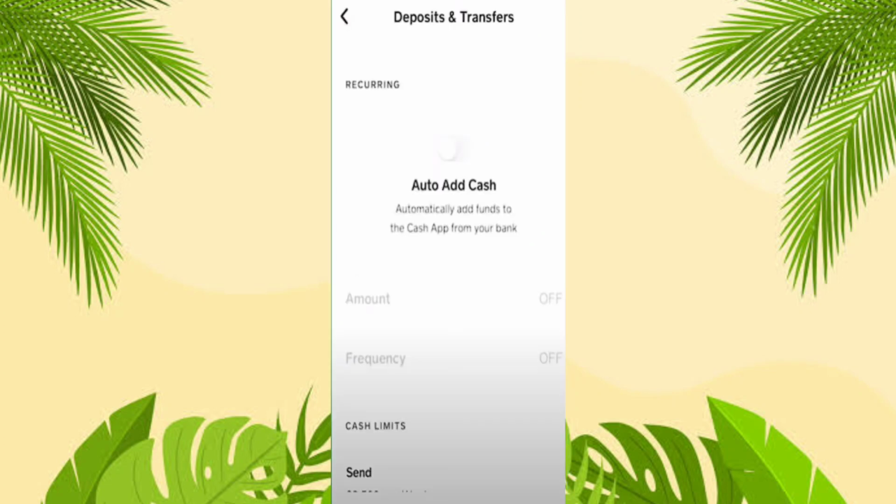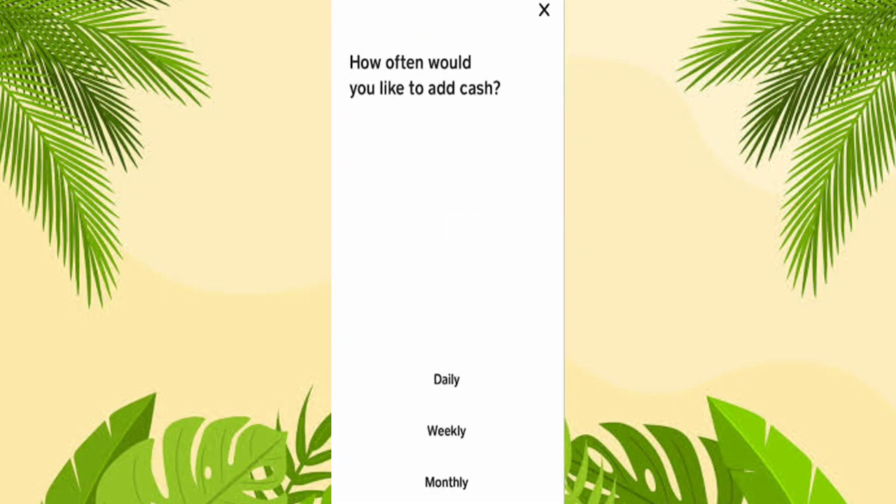Once you tap on it, you will see an option right here that has a toggle switch to auto add cash. So in order for you to auto accept payment, just turn on the switch and it will auto add cash. If this is your first time, you will be asked to set it on daily, weekly, or monthly. So just choose whatever suits you, and there you go.